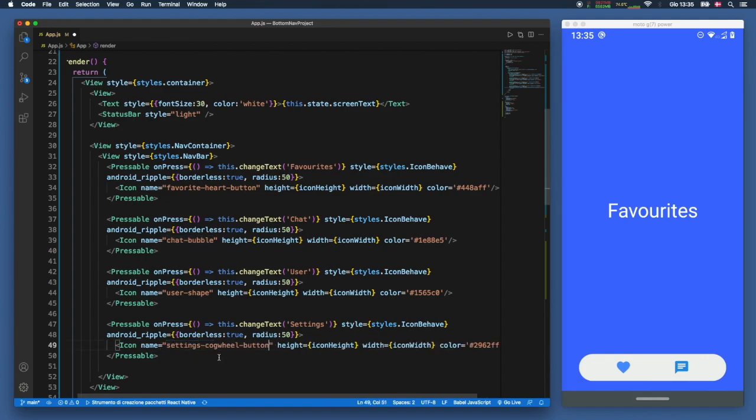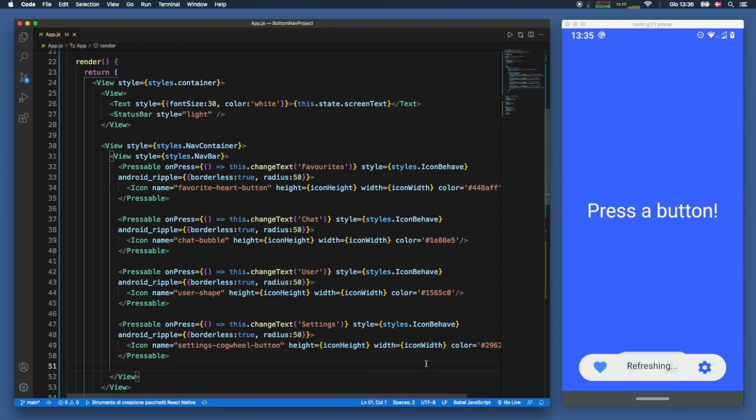It's settings-cogwheel-button. And when we click on save, you're going to notice we will have now 4 icons, and we can click on all of them, and it's going to change the text. Or of course you can insert whatever on-press method you want inside here, but that pretty much covers how to create a very basic bottom nav bar in React Native.